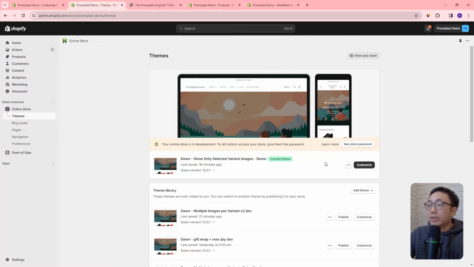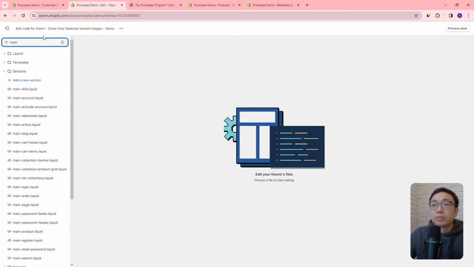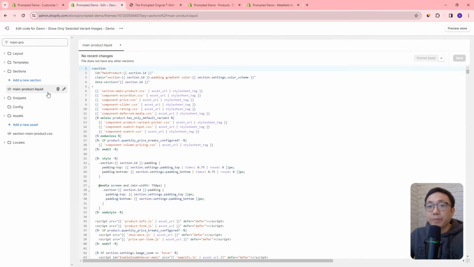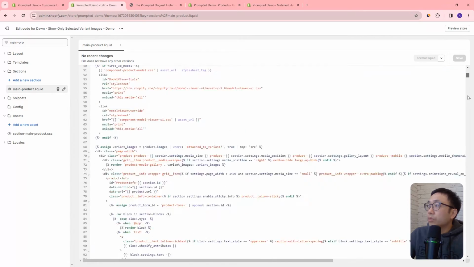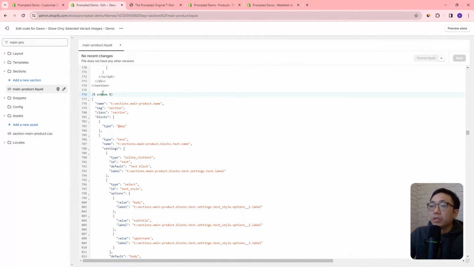Okay, so now that you've duplicated your theme or you've installed your fresh one, let's edit code. In here, we're going to edit some files and we're also going to create some files. The first one we're going to do is the main product.liquid file. Okay, so let's open this one up. And if you scroll to the bottom, you're going to see this section here, schema. So this is where all the settings for your product information are found.